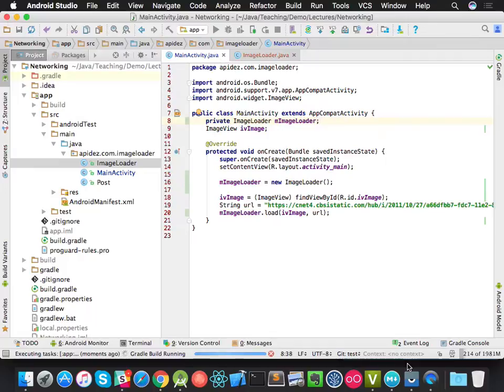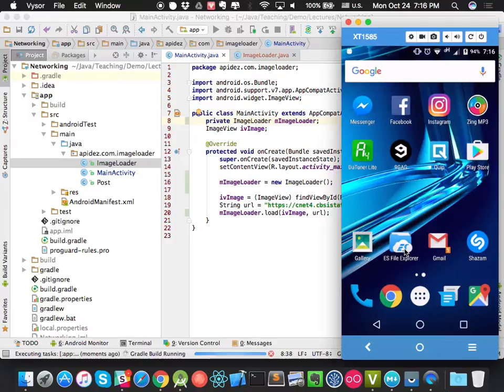So today I gotta run on my Motorola because later we're gonna learn about Firebase, but my emulator doesn't have Google Play, so I gotta try to run on this guy.